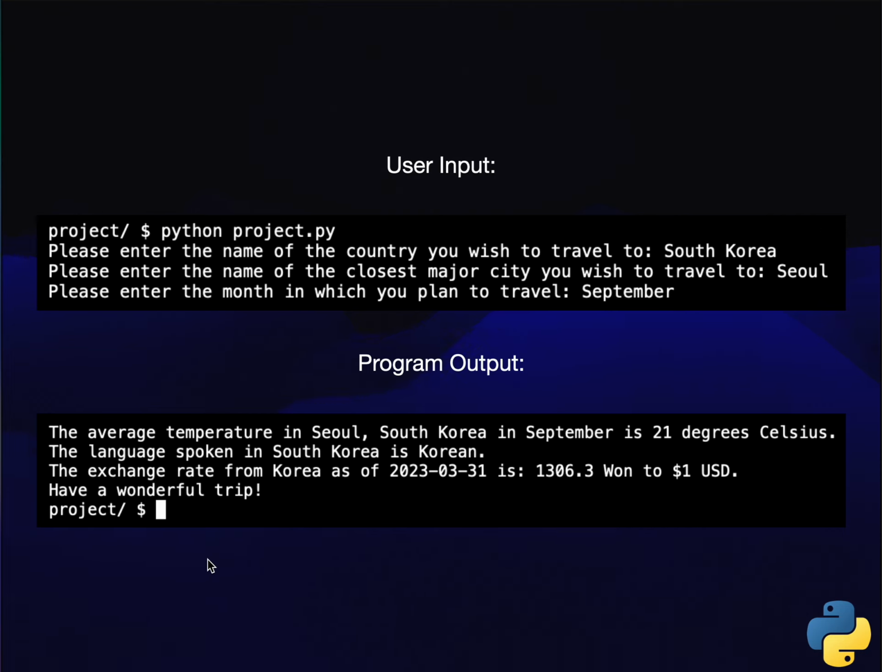Throw in the last statement, have a wonderful trip, just to wish the theoretical traveler well. And that is it. That's the summary for my project. Thank you.